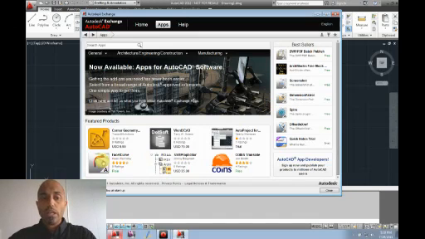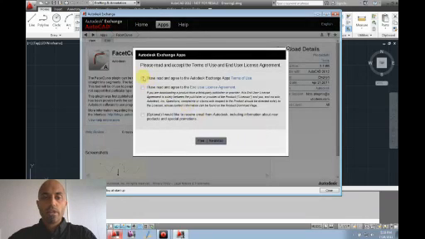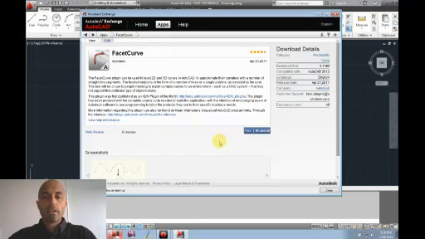So let's take a look at this one. This is Facet Curve. As we click on Facet Curve, we can see that it's a free application. I can click on here to install it and select these license agreements, and then click that button.